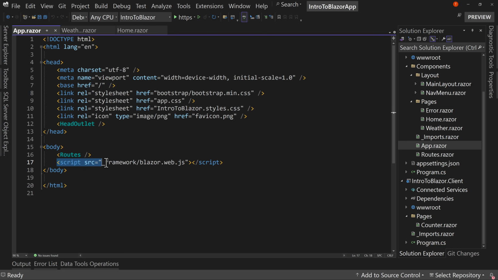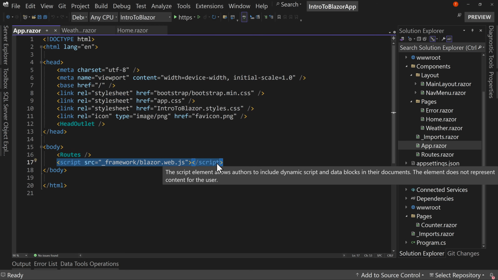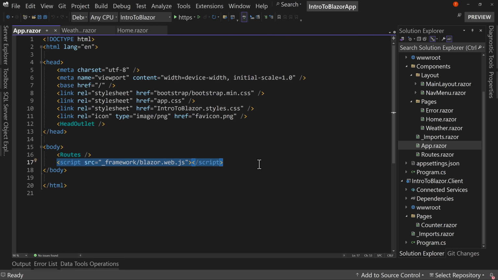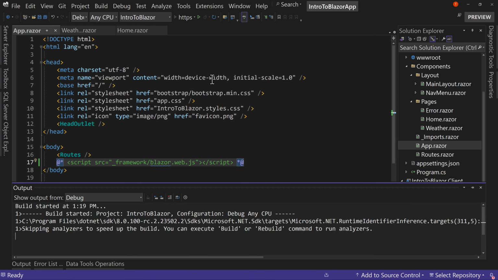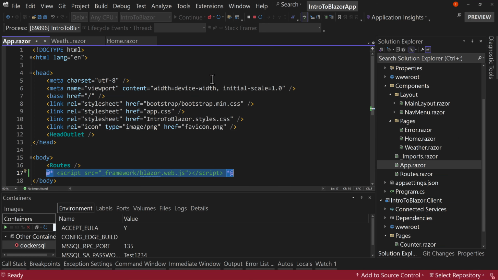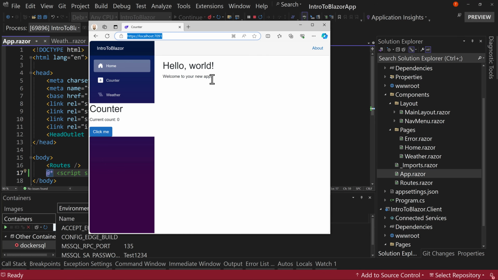We have this right here, script. And this is blazor.web.js. This is the script that handles all the Blazor stuff when it comes to the stream rendering, enhanced navigation, and more. If we comment this out, and we're going to run this application again. So I've taken out the blazor.web.js file and launched the application.